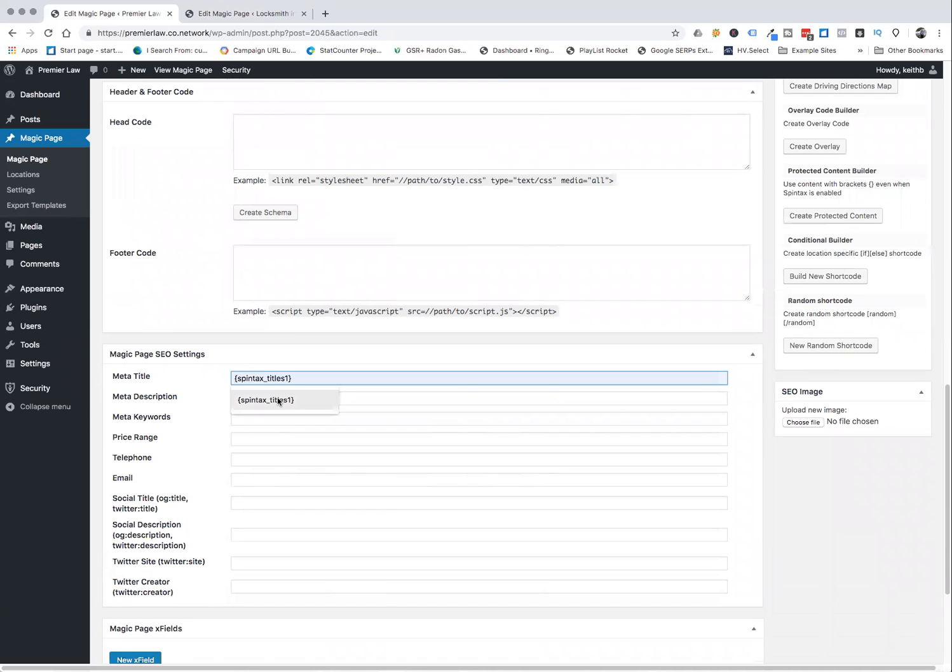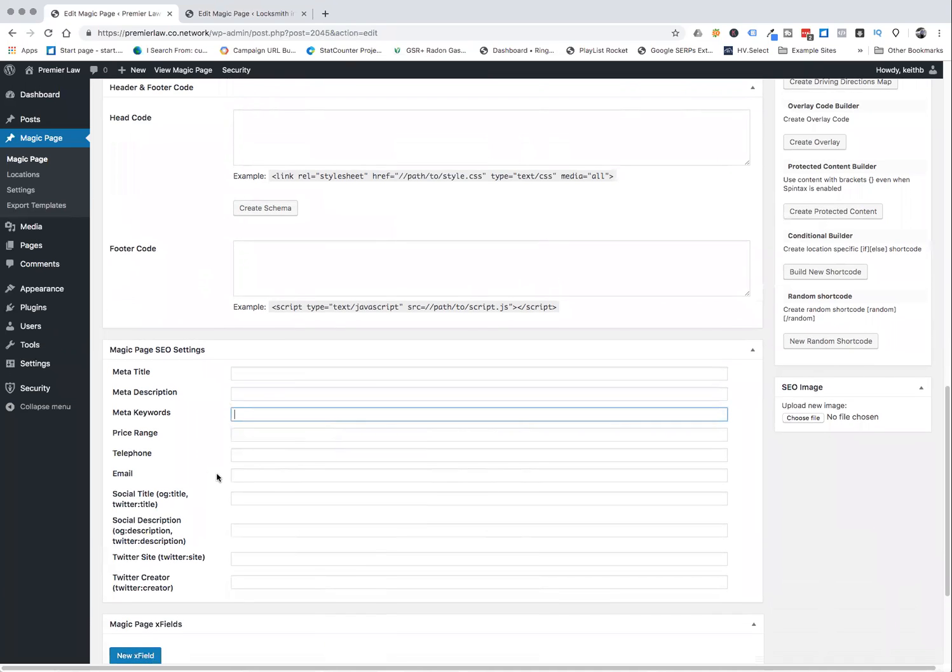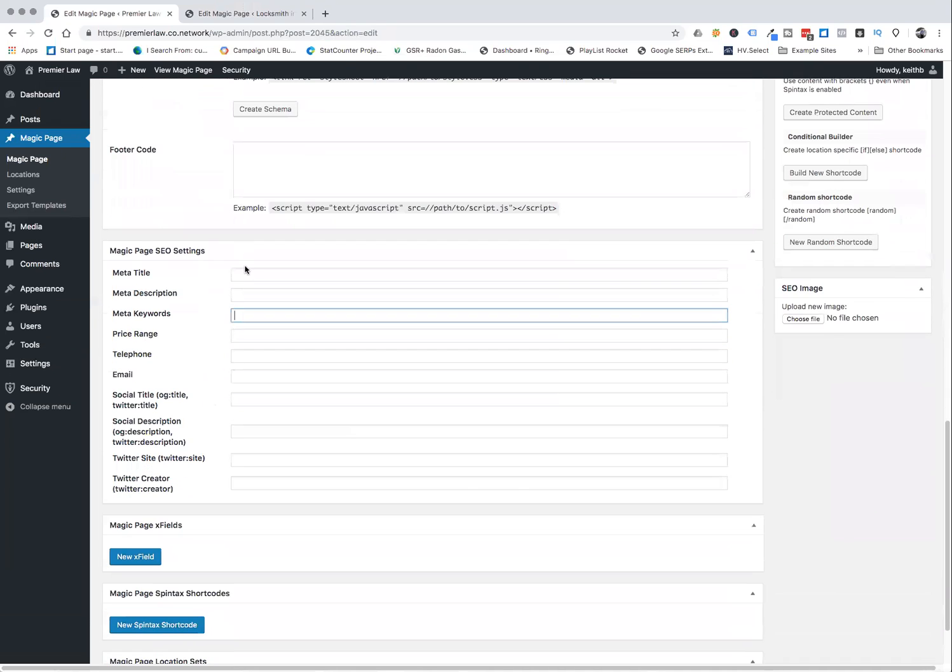These you'll put in, like spin tags titles 1, spin tags description. As you can see, I've got all these as spin tags, and because these come down, you can put them in as normal text, but you can put them in as spin tags as well.